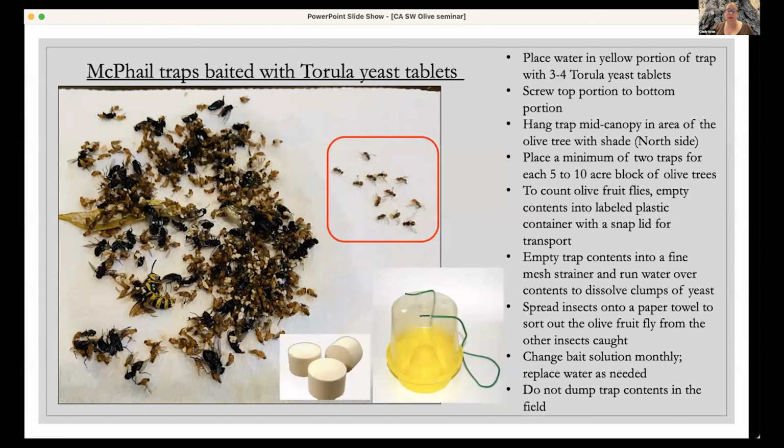Now, this might seem like a lot of work. I do know that people do it in the field, where they will have a bucket and a strainer, empty the contents into the strainer and collect in the bucket, run the water, and then do the counts. So you can see the photo on the left is what a typical trap for a week looks like when I'm doing a study.